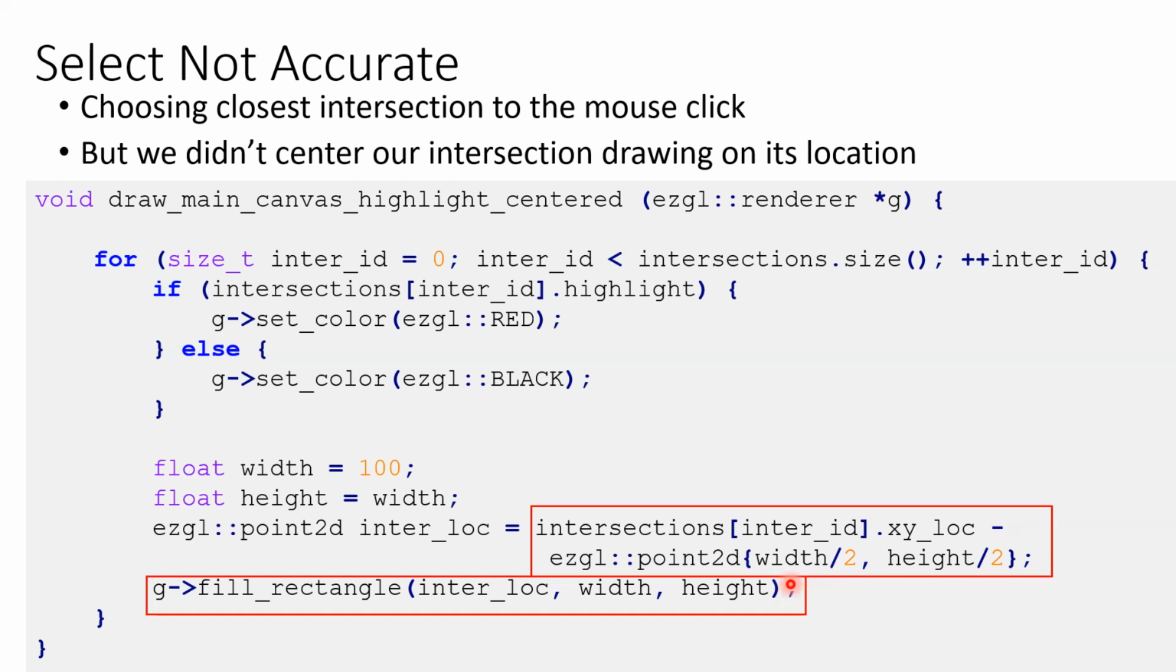So we now want to move the actual intersection location to be the center of the square. And in this case, because fill rectangle only accepts the lower left corner, we want to move our lower left corner by width divided by 2 and height divided by 2. So we want to subtract that with half width and half height.